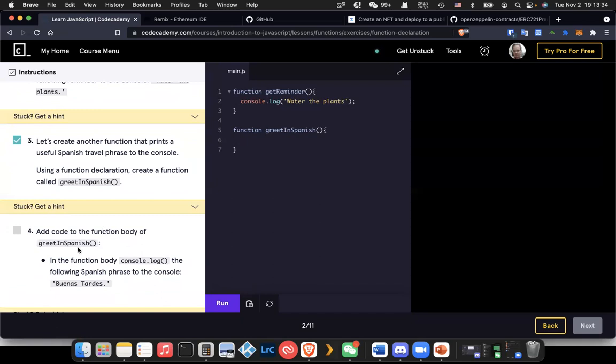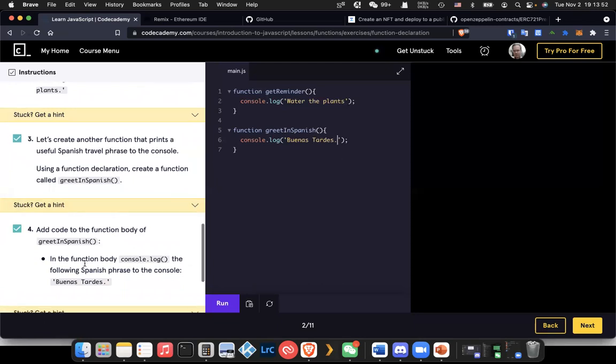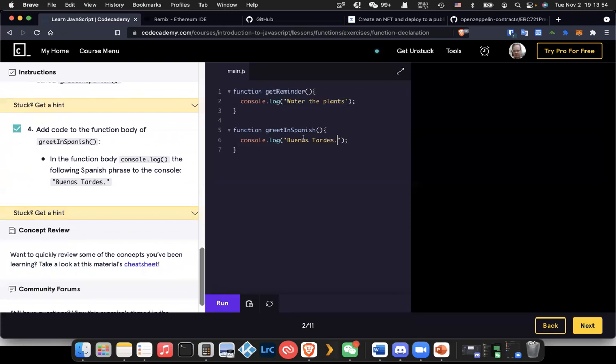Add code in the function body of greet in Spanish. Okay, so we're going to do a console.log, and we're now switching to Spanish. Buenas tardes. Buenas tardes is now defined. In fact, I forgot a period, so I'll fix that now. All right, so as you can see, just because you define a function doesn't mean anything's going to execute. If we wanted it to execute, we would actually have to call it.